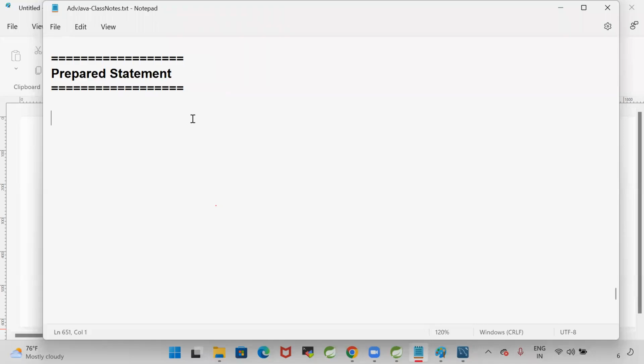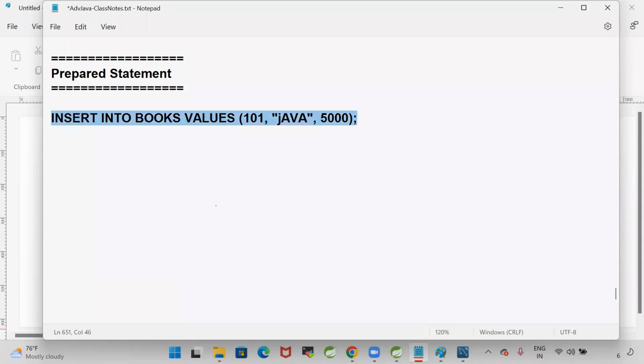So now here I want to insert the record into the table. Insert into books values. So what do we need to specify here? I need to specify 101, Java, and some price. So here I am hard coding the values for my query.